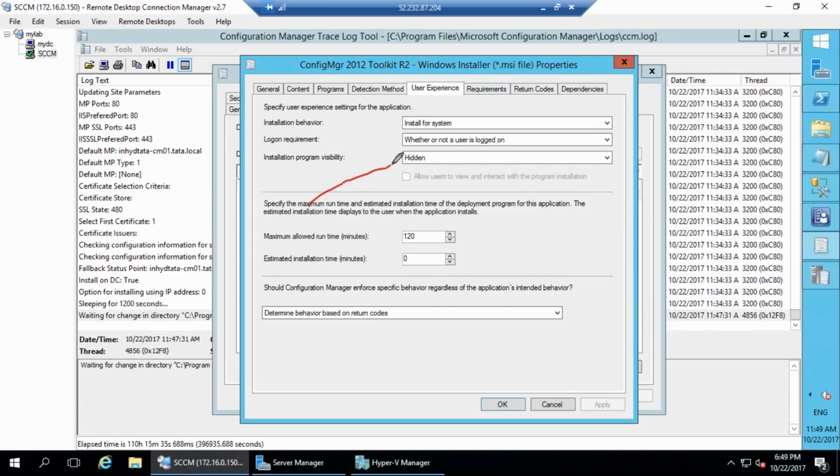You want to know whether to hide the installation process, whether or not the user is logged in, or only when the user is logged in, or when no user is logged in, install for the system or device, or just for a user. This is there already, and how much time its maximum run should be. In this case, if you want 30 minutes, you can give what the minimum distribution should be.